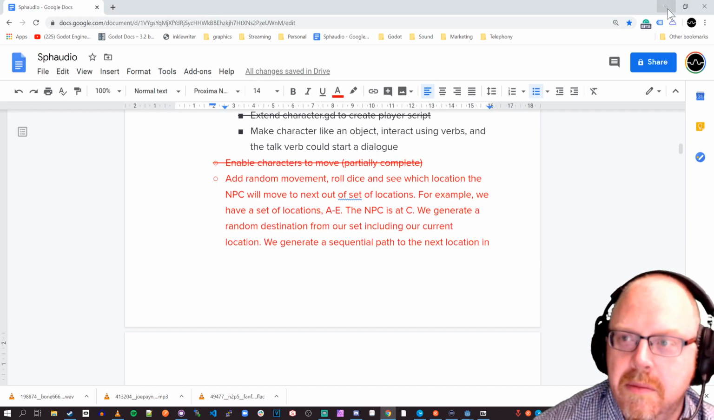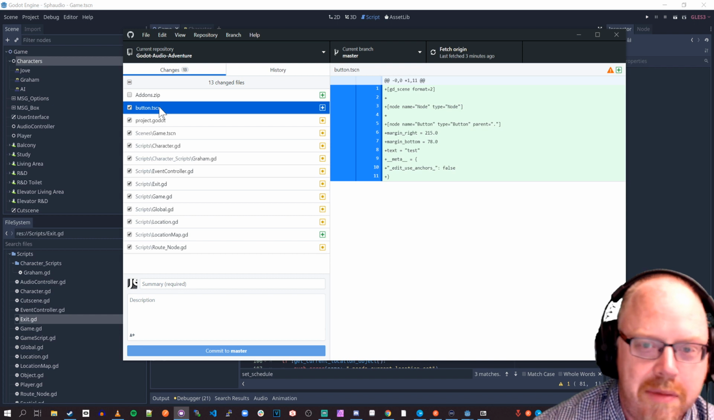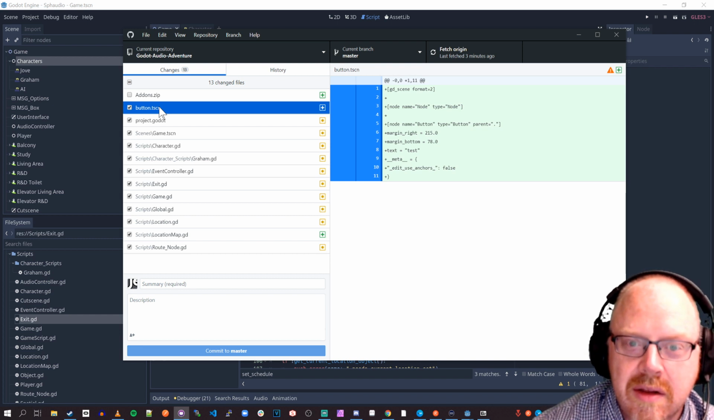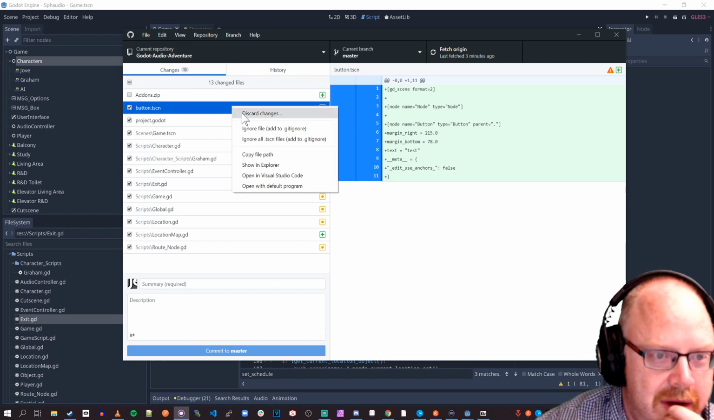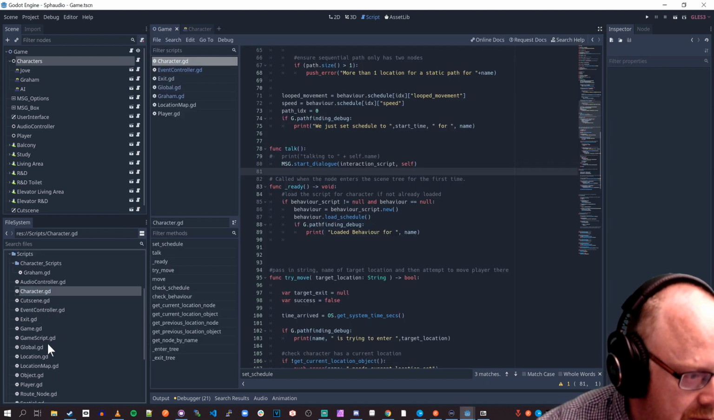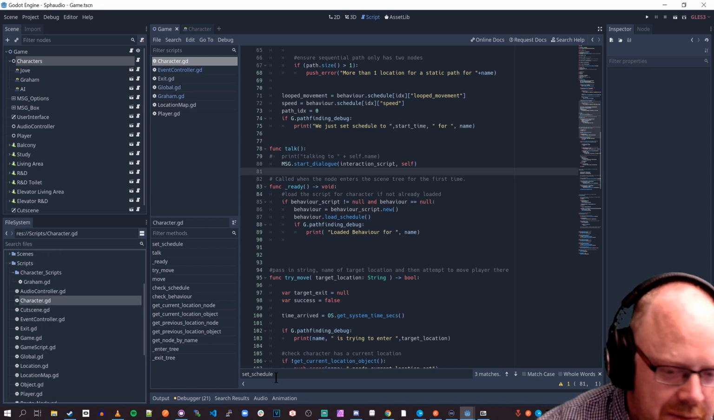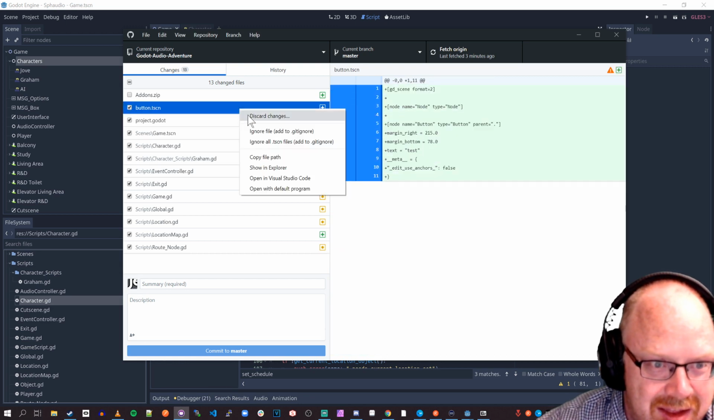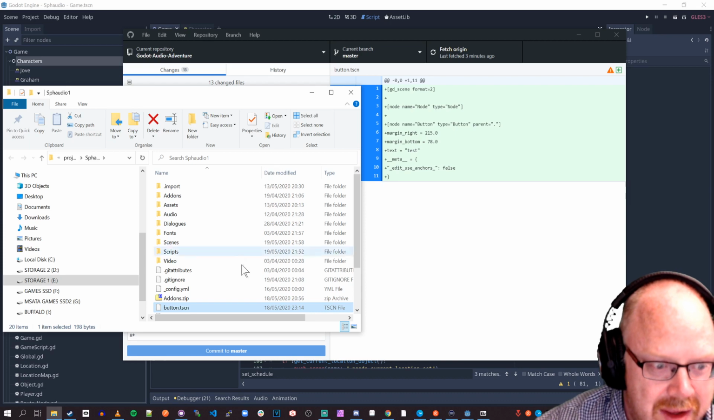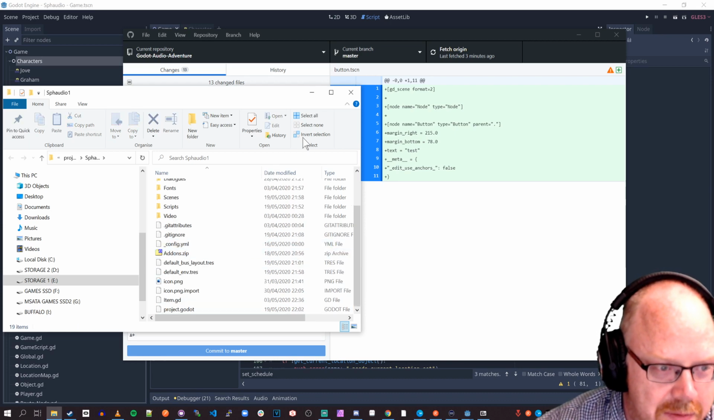So I am committing. So I've got a button. What did I do with my button here? I don't know why I've changed my button. I'm deleting that button scene. Where is it? Where are you, button? Wait a minute. Maybe I already deleted the button. Nope, there it is, in my root. Goodbye button.